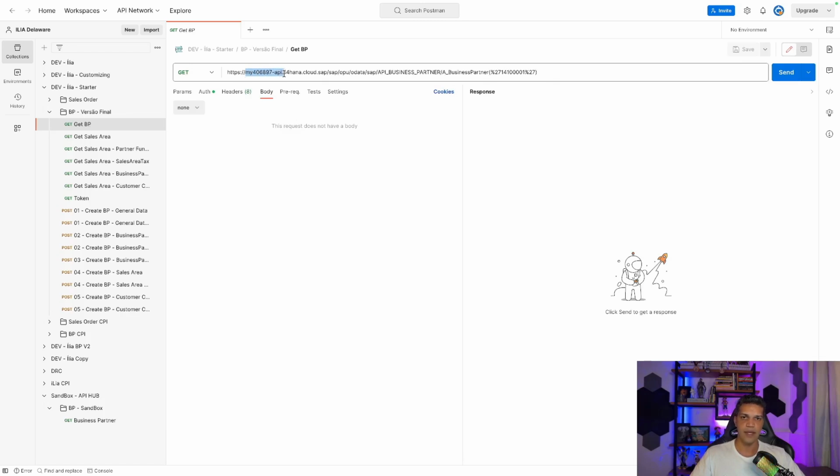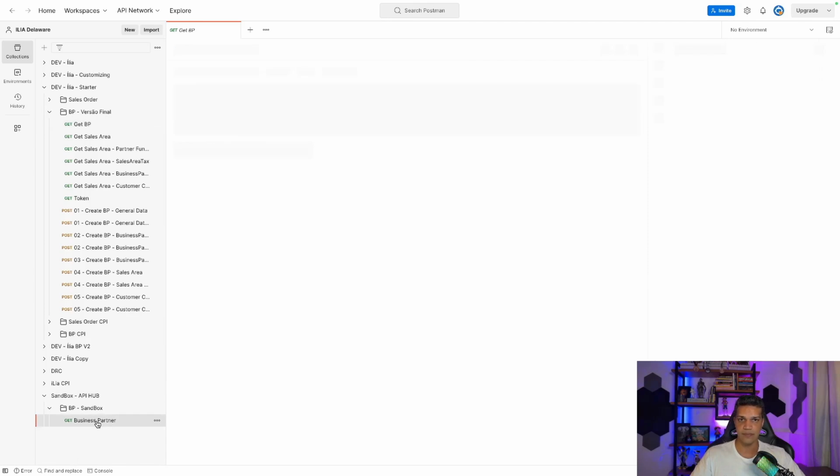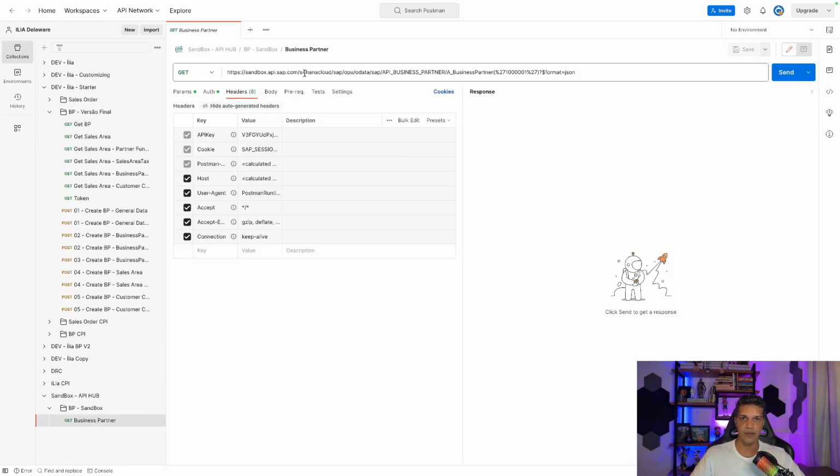My API S4HANA Cloud. Notice only the initial host changed. Let's open ours again. Look at this. Only the initial host changed here. From here on, it's the same, see? It matches. It's the API, it's standard, both in the sandbox and in your environment. It's the correct path for the API, okay? So you should start getting used to this ending from the /sap onwards. It's the same.